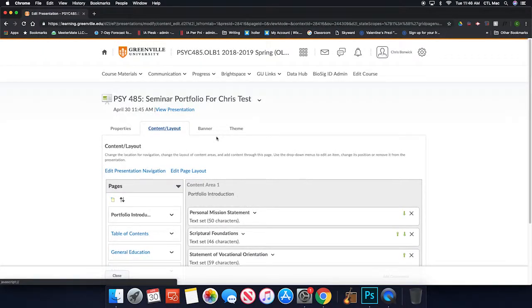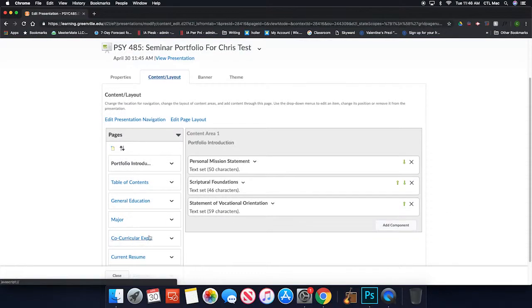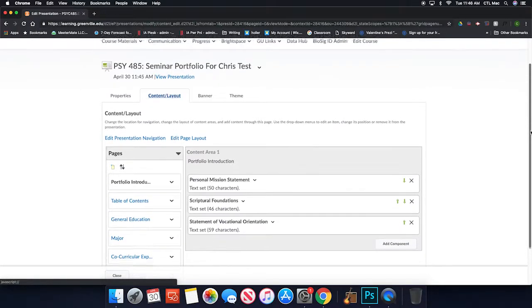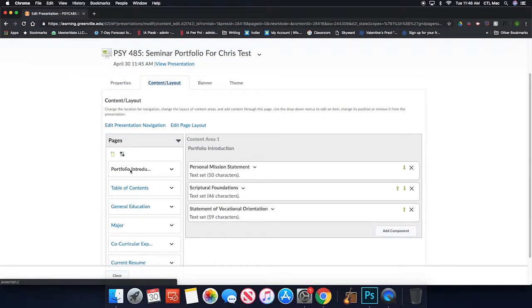Likewise, if there's something additional that you'd like to add, maybe another category, you can add another page using the new page link right here. So let me show you how to edit and change the information in the content area on a specific page. Right now I'm working on the portfolio introduction page because that's what's selected on the left.